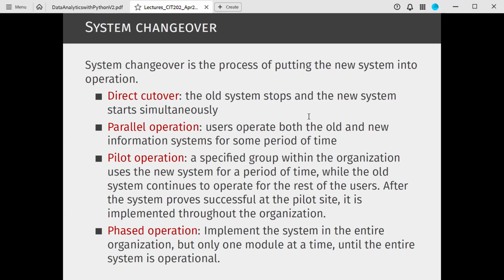Now, the next topic is, once we have the system, how do you deploy? Deploy means you go to the place where you want to install the system. So for example, the library management system that we have discussed is for the library. So how do you change this? That's what we are going to discuss.